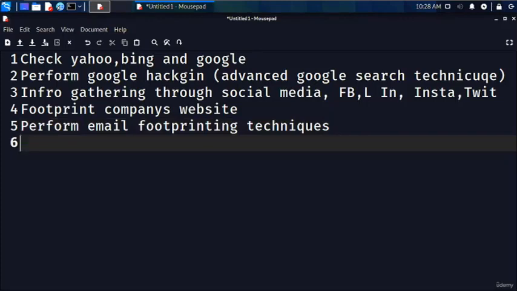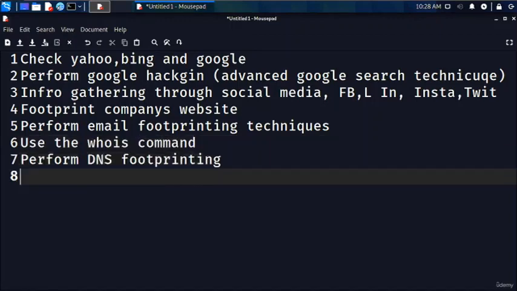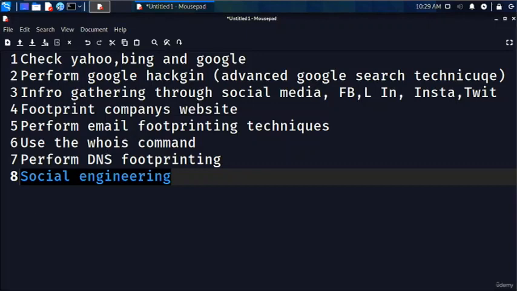This is just the introduction of our section. Use the whois command, perform DNS footprinting and network footprinting, and use social engineering, the most important. So you are now able to differentiate between reconnaissance and footprinting. Both are required during penetration testing, as each provides vital information about the target. In the next lecture, we will take a deep dive into passive information gathering.